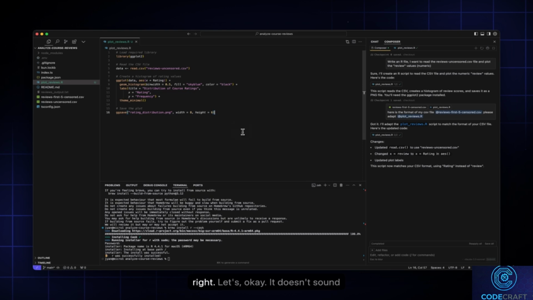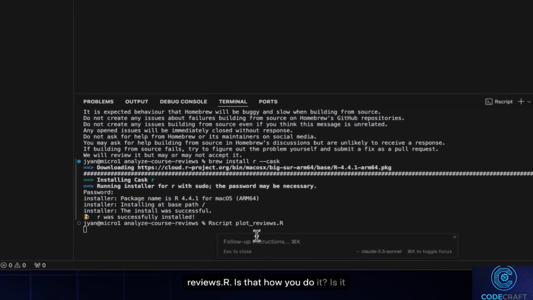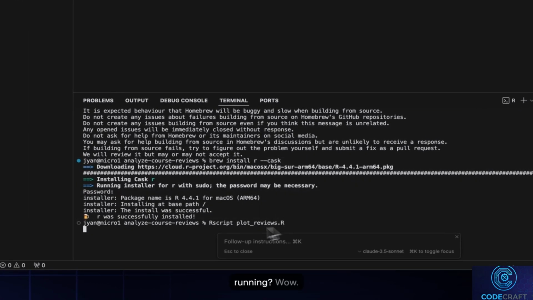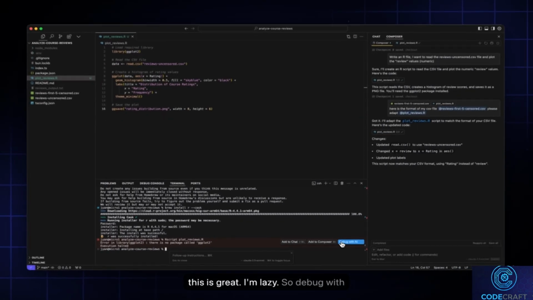All right, okay, it's going to sound silly. I don't know how to run R. It's been a couple years. Run plot reviews.r. Is that how you do it? Is it running? Wow. No package called ggplot2. Okay, and this is great. I'm lazy, so debug with AI.